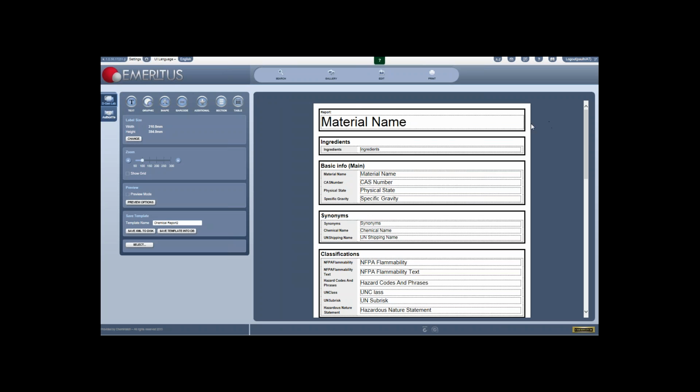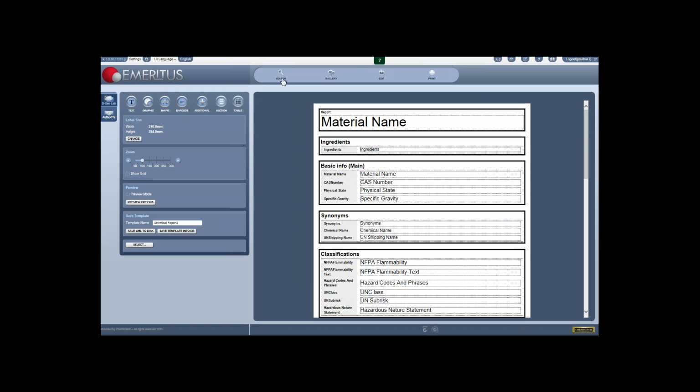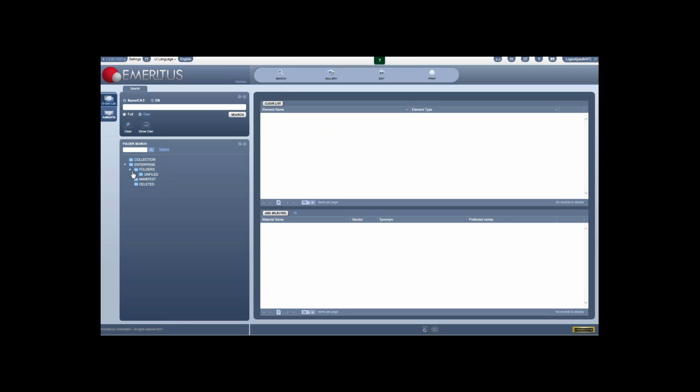Another nice thing is we don't just chop off a sentence halfway through, because our system would look at that and say, well, I can't fit it on, or I can change the font size a little bit. And that to me is very powerful, because you don't want half a sentence on your label.